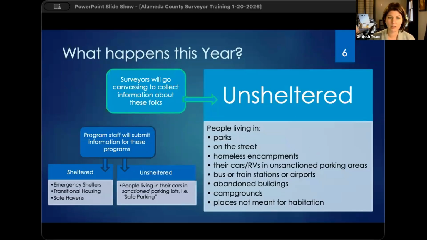So again, this year we are doing an unsheltered count, and that's going to be your main purpose. You are here to help us, acting as surveyors, to go out and canvass information and talk to people who are living in parks, on the street, in homeless encampments, in RVs, bus stations, all these different kinds of places that are not meant for habitation.